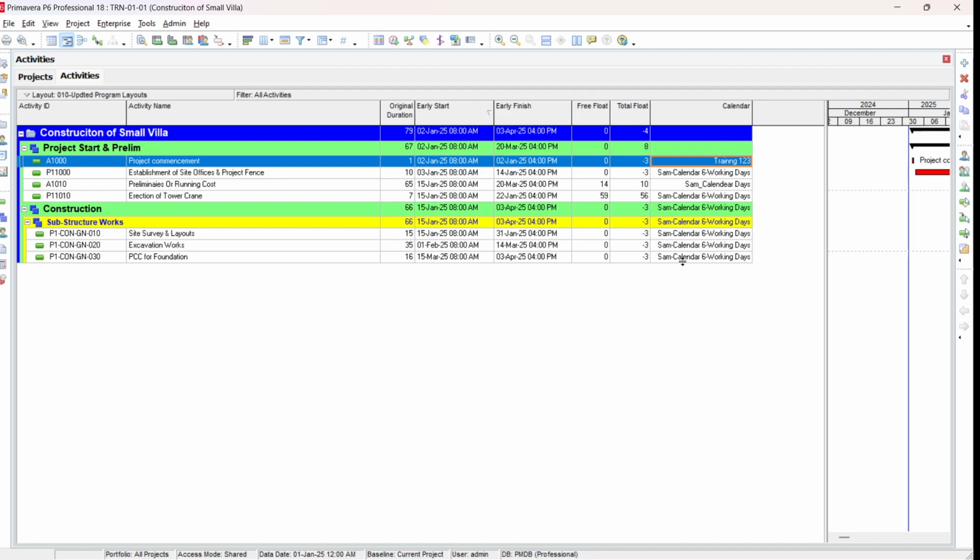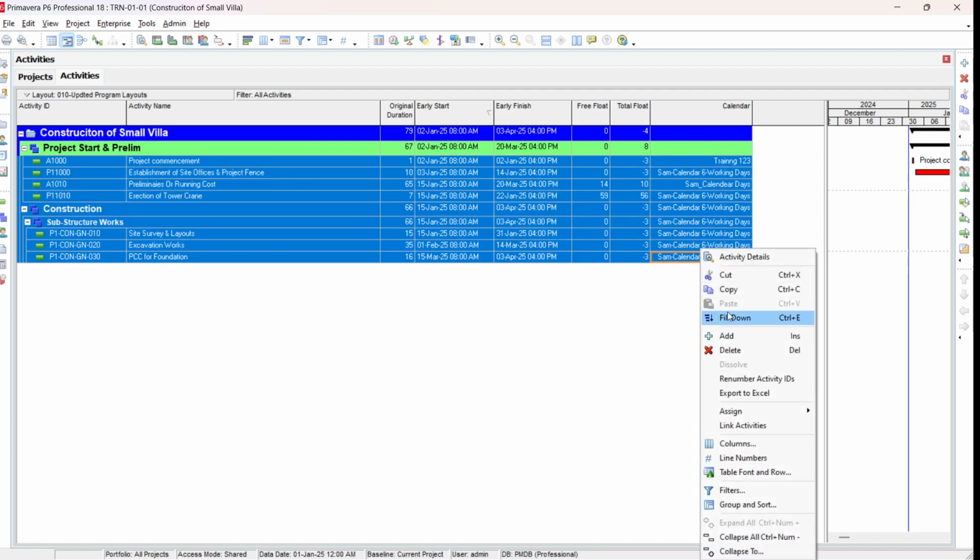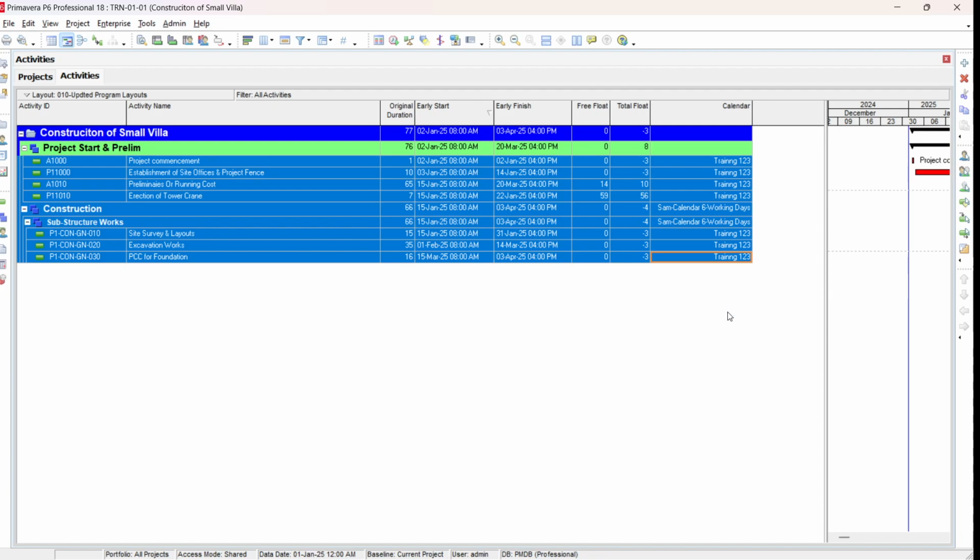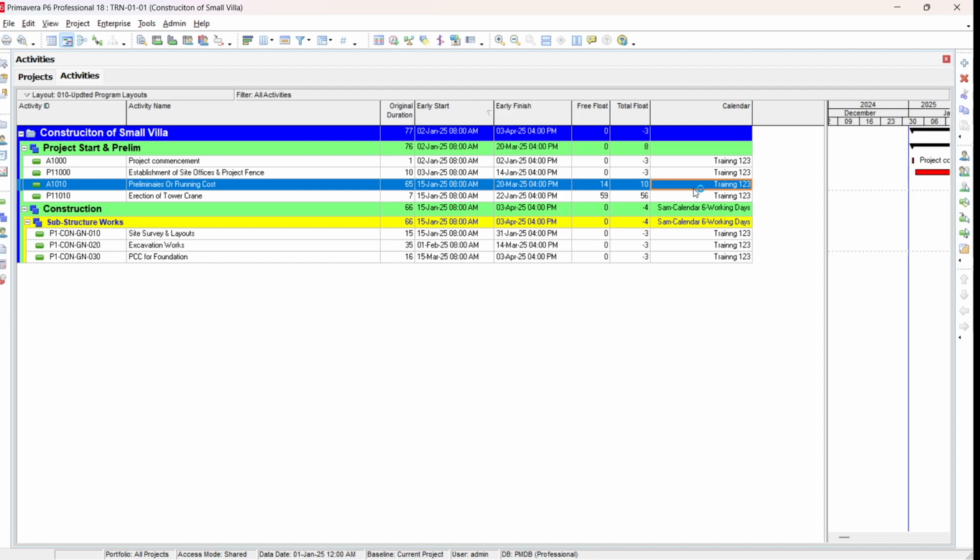Once you assign this one, select the first activity, then press the shift button and select the last activity, and press Fill Down. You can see that now all your calendars are training one day. In this way, you can define and assign the calendar to activities.